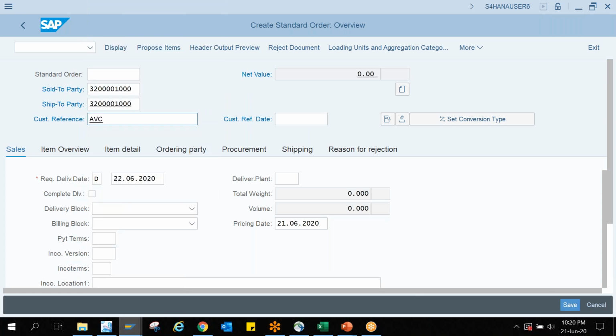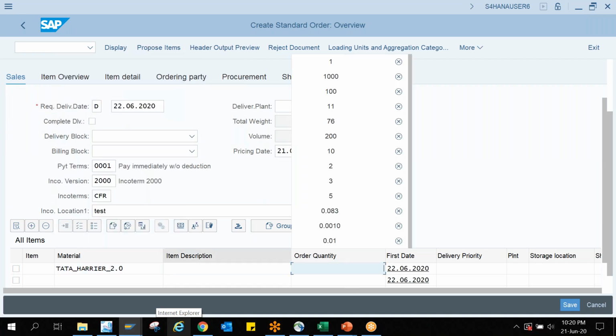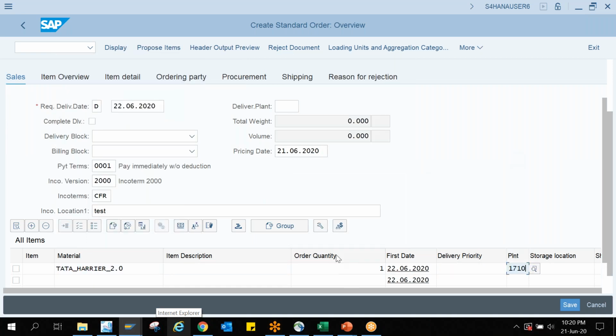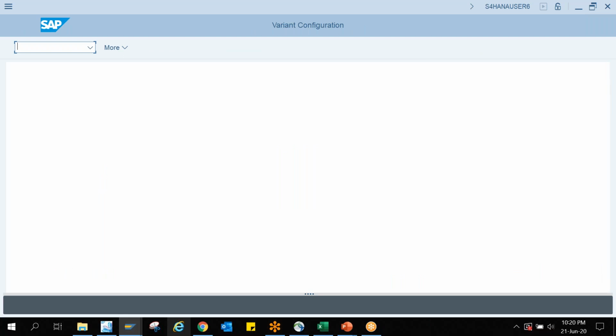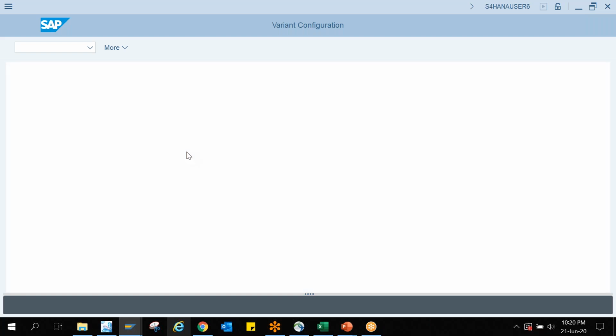So I'll just create a new order, and in this new order I'm using a Tata Harrier, and this is my plant. I enter the model and press enter. Then immediately it takes me to the next screen, where it asks me for my user ID and password again. So it's a one-time entry of my ID and password.